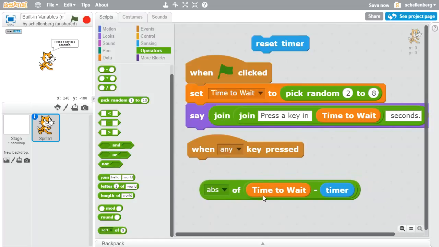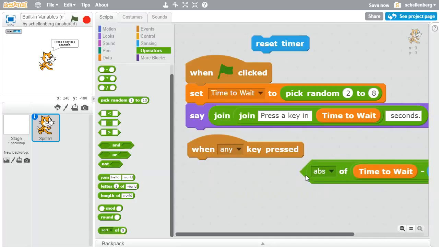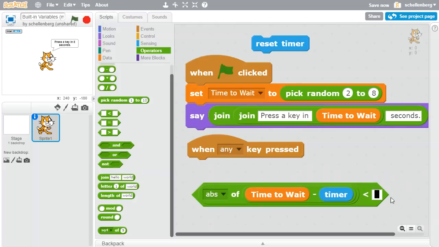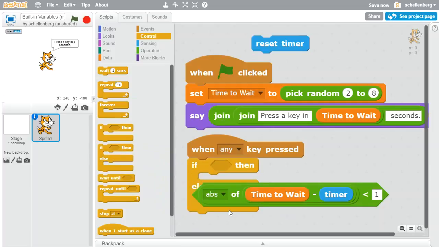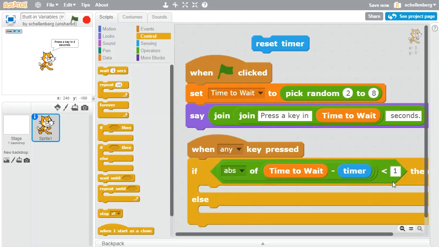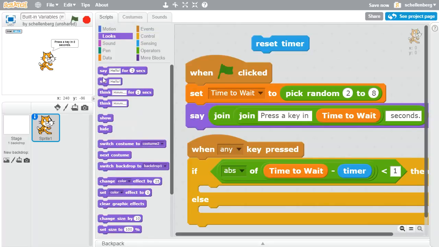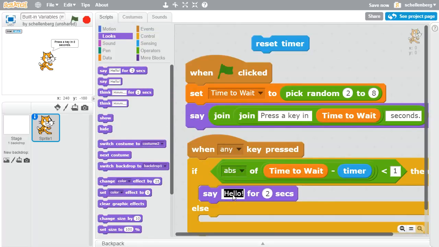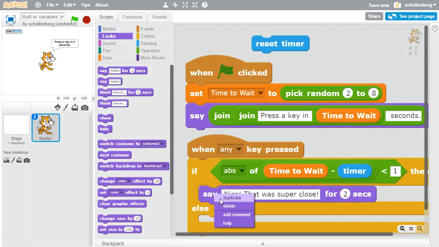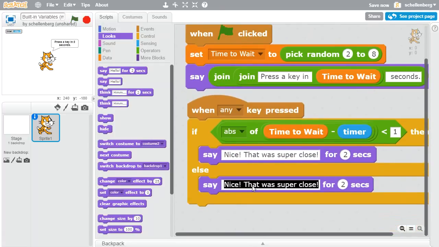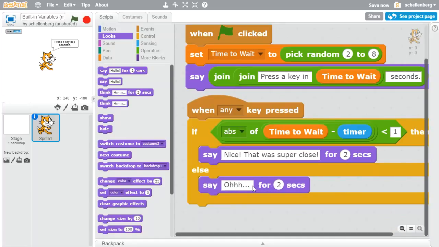So now I've got the absolute value of the time to wait minus the timer, so it's just going to be a positive number. And now we just want to compare it. So let's bring in a less than. I can say if the absolute value of the time to wait minus the timer is less than whatever we want our trigger to be, let's say 1 second, then we could use an if else block. So let's throw that in. The reason we'd use an if else is if it is less than 1 second, we can give them a congratulations message. So we could say something like, nice, that was super close. And otherwise, we could duplicate that, and say, ooh, keep trying.